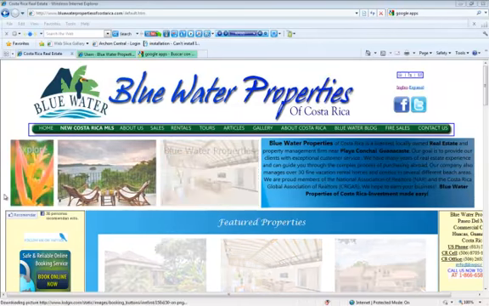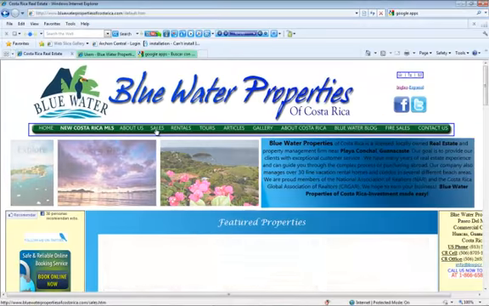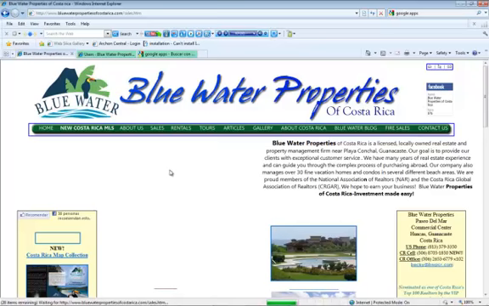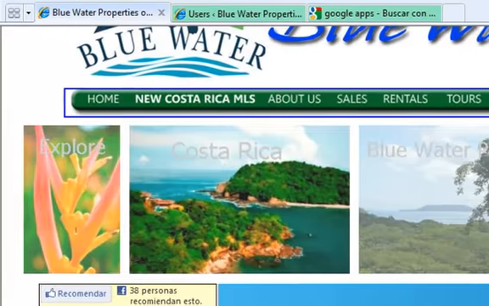Okay, the first order of business, obviously, is navigating to the page. You can see the address here. Please do so. Then we're going to start off at the very beginning of the sales page. We'll go to sales. And then we're going to start directly at homes.